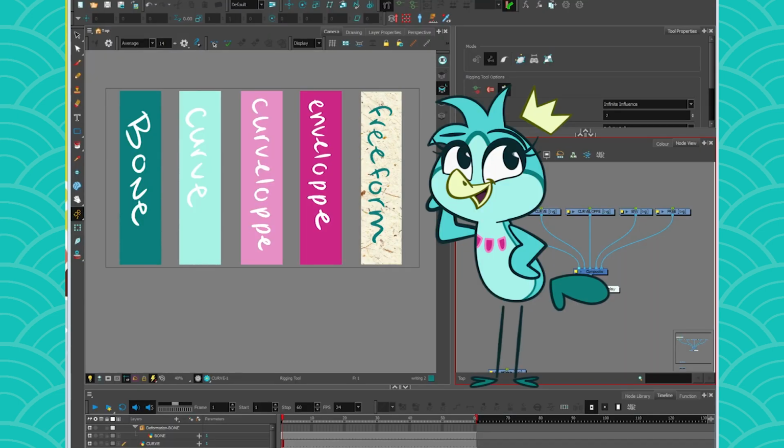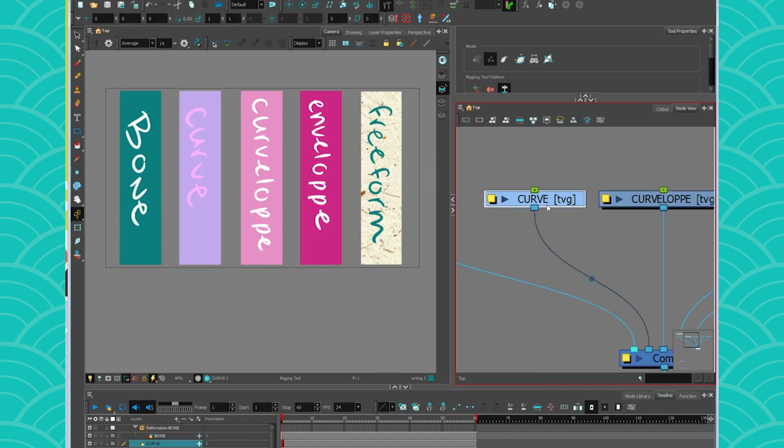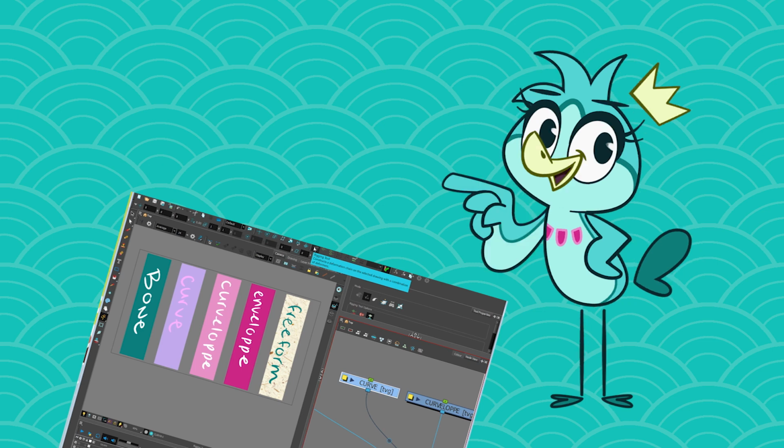So there's many deformers to explore, and this week I will focus on the curve and the curvelope. So select your drawing, go get your rigging tool. If you don't know much about deformers, I suggest watching the playlist from the beginning because I cover the bone and I covered the basics in another video.